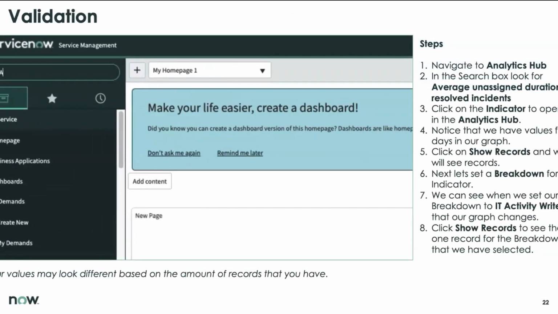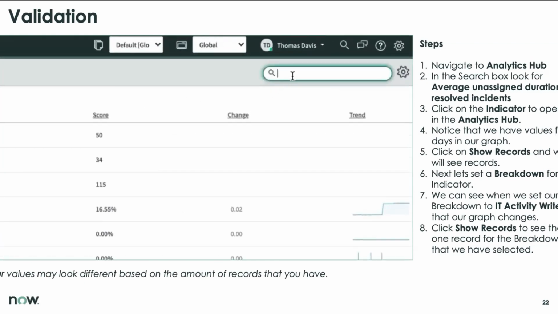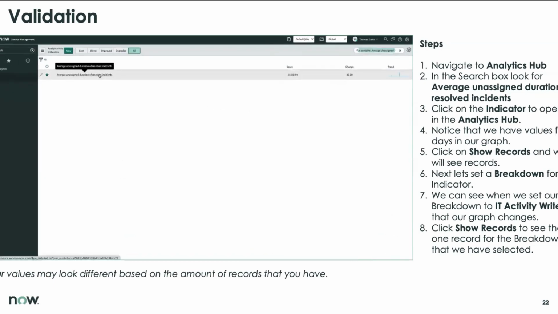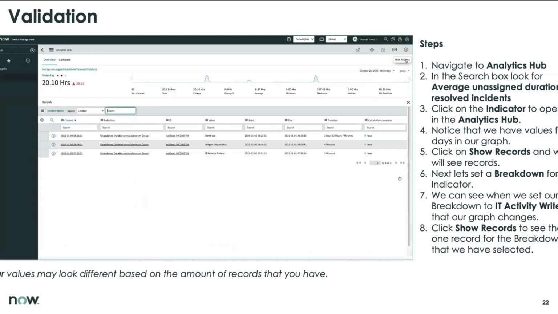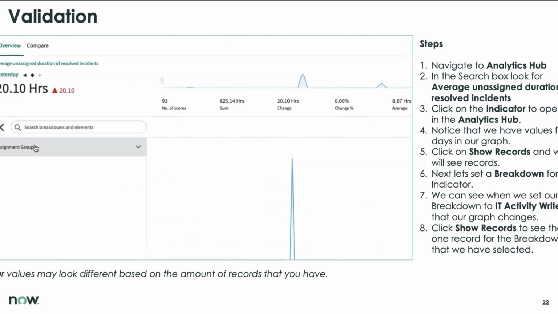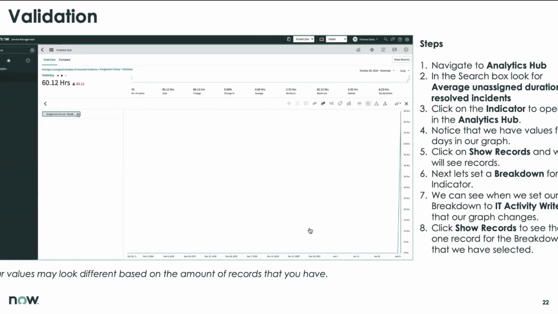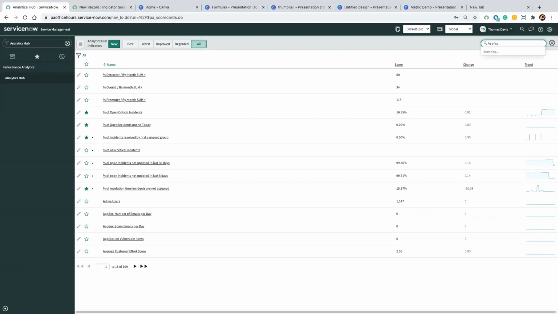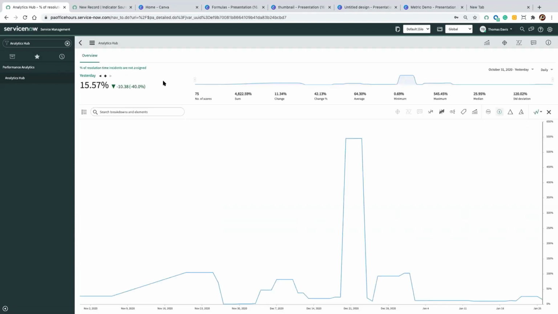So again, we're going to go back to the Analytics Hub, and this time we're going to search for our formula indicator. So again, you can just search right over there. So actually, I searched for one of the indicators that was inside the formula indicator. I may have to do a live fix real quick because I just noticed that I didn't do the formula. So let's do that real quick. Percentage of resolution. There we go. Better. Okay.